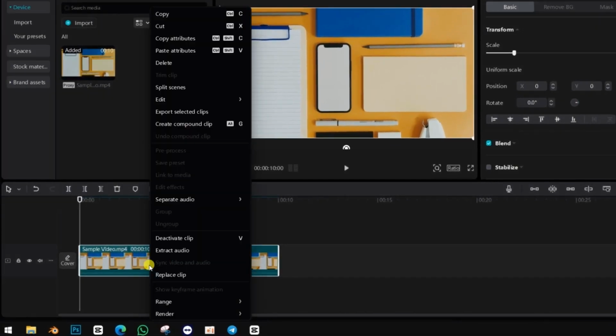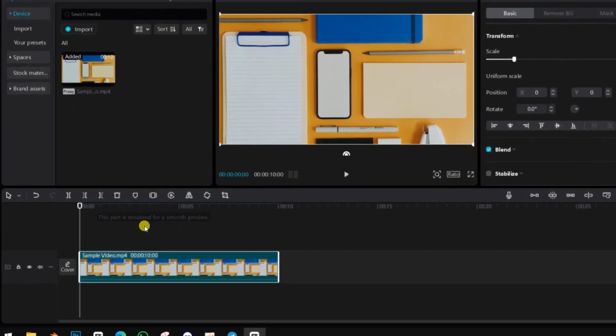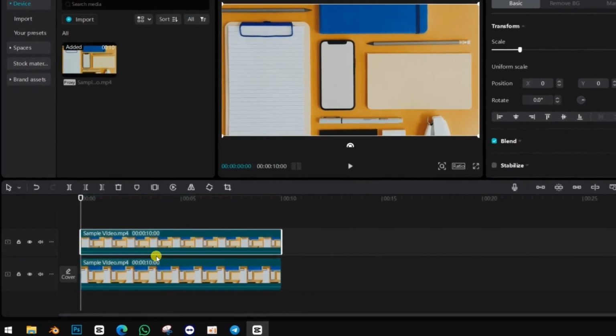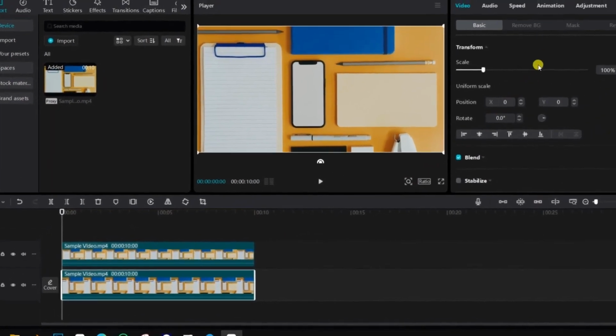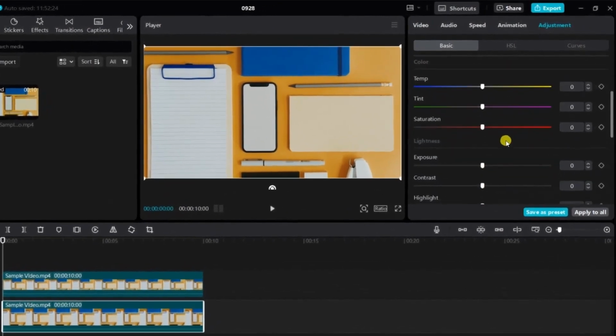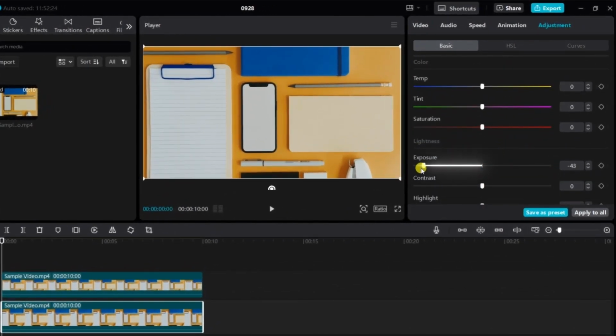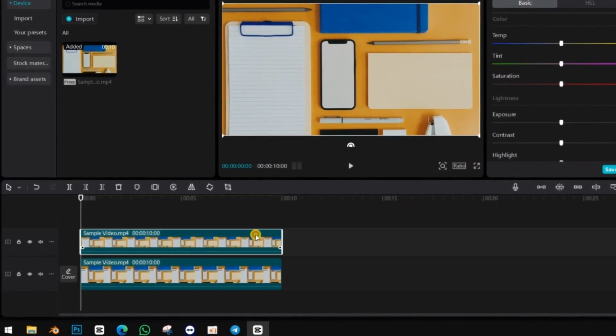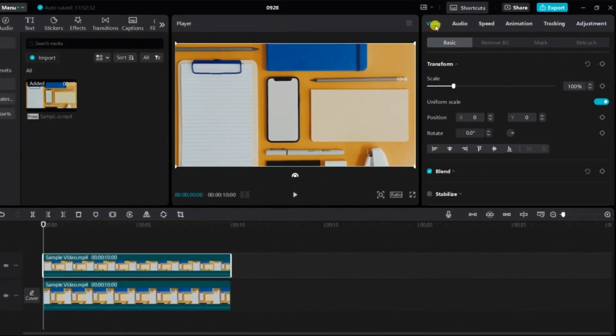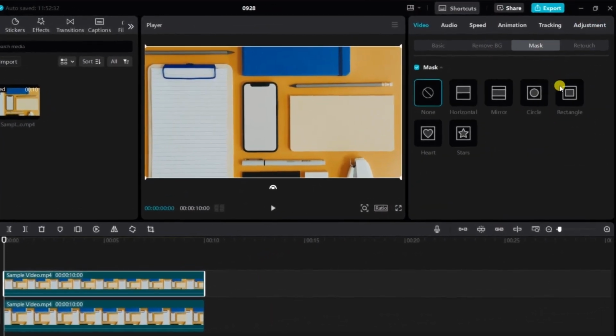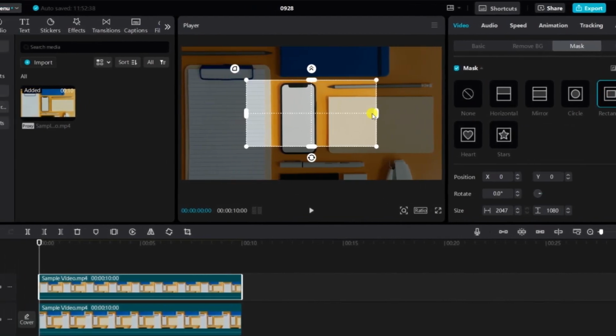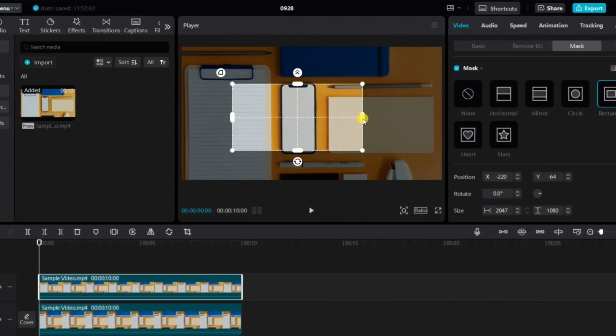Select the video clip and copy it. Then, paste it on top of the original clip. Next, select the video clip at the bottom and click on Adjustment. Scroll down and drag the exposure to the negative side. After that, select the video clip on top and choose the mask option under the Video tab. Here, I'm selecting the rectangle option. I'll adjust it to fit accordingly.